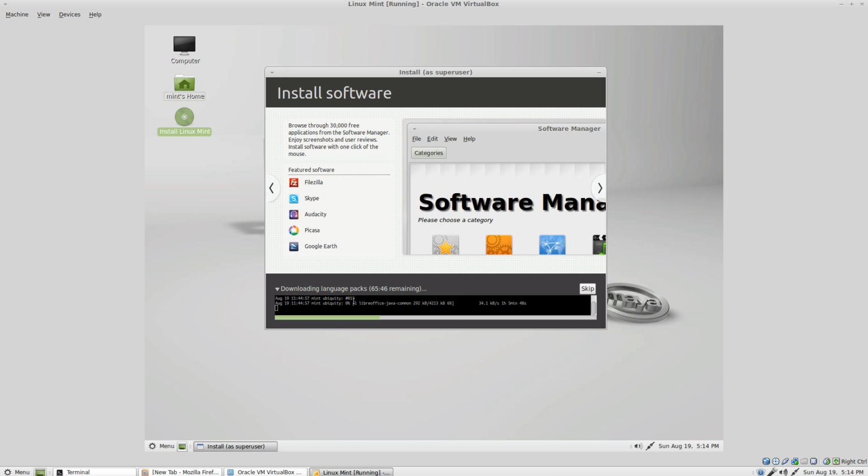Okay, so you see now it is downloading language packages. It will take 65 minutes. So let's skip this step. So I have skipped this step. Configure hardware, detect hardware, and I'll remove my disk. Don't forget to remove your disk after your installation is done, and then you can reboot. We'll reboot in a minute or so.